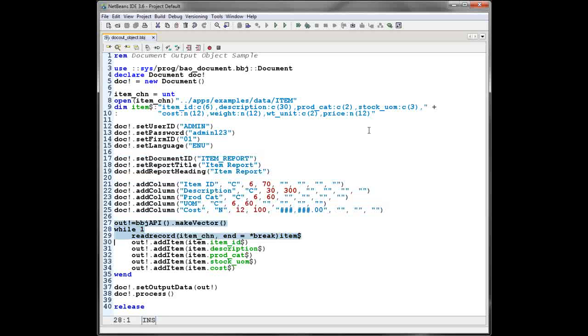The fifth section is our output loop. It uses a vector to store the information. We use a while when loop to loop through the item file and place items into the vector. The last section takes that output vector and sets it into the document output object and then processes the report.